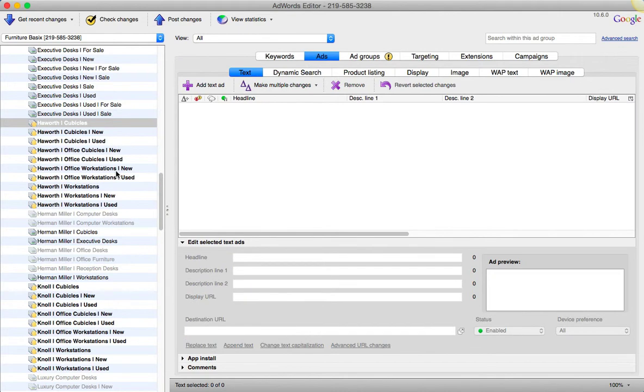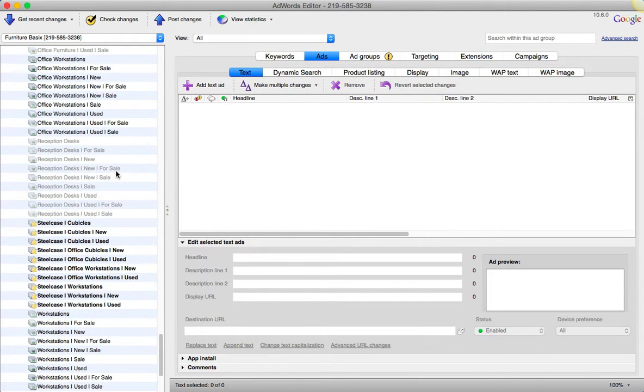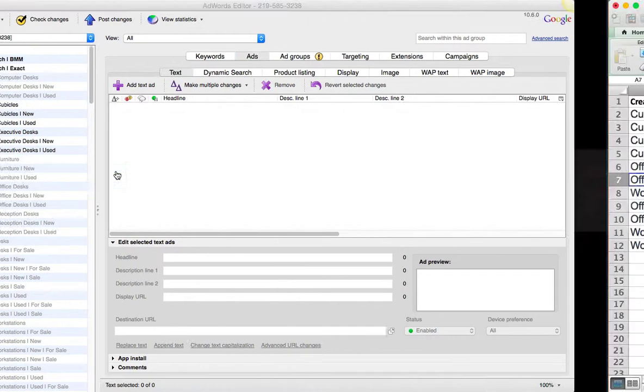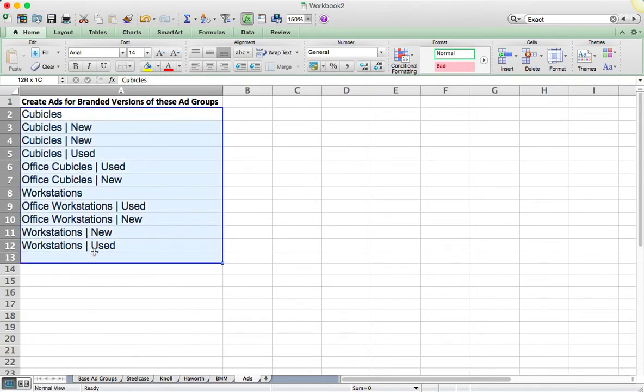So we need a way to quickly make all of the ads because we have 60 ad groups. We've added 1,200 keywords. The fastest way to do it is very similar to the process before. We know what the names of the base ad groups are, and we already have ads written for these. So what we're going to do is copy those ads, and then make a few modifications and tweaks.